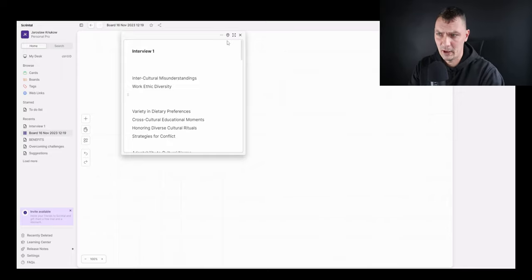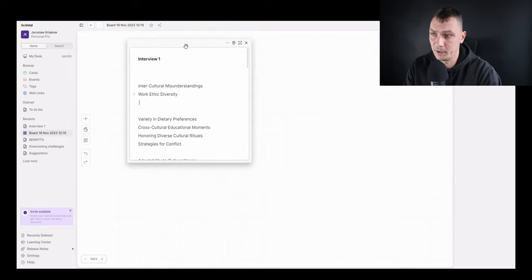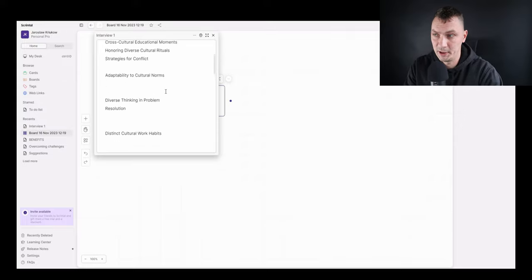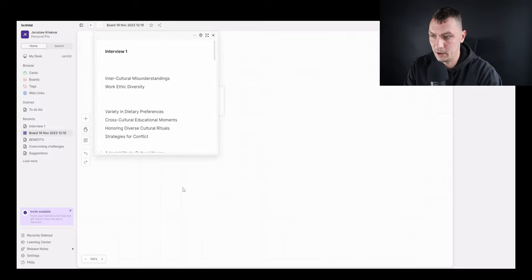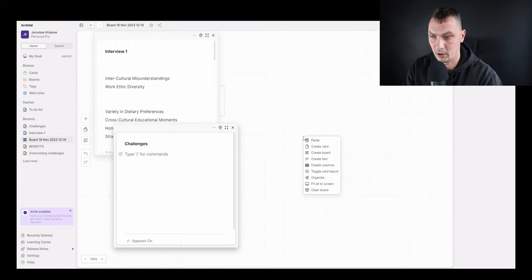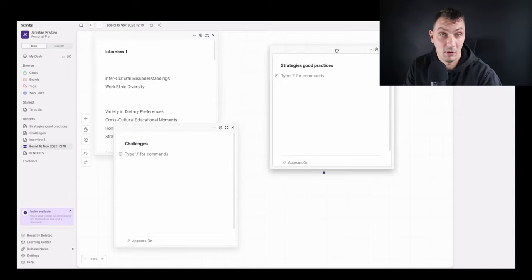And then after this, I'm not going to create these new cards now for interview two and three, but after this, you're opening your interview cards with each card listing your codes. And here, just like I did in that previous presentation, I'm creating a card, for example, for challenges. I'm creating a card for strategies or whatever, good practices, and whatever else comes to my mind.